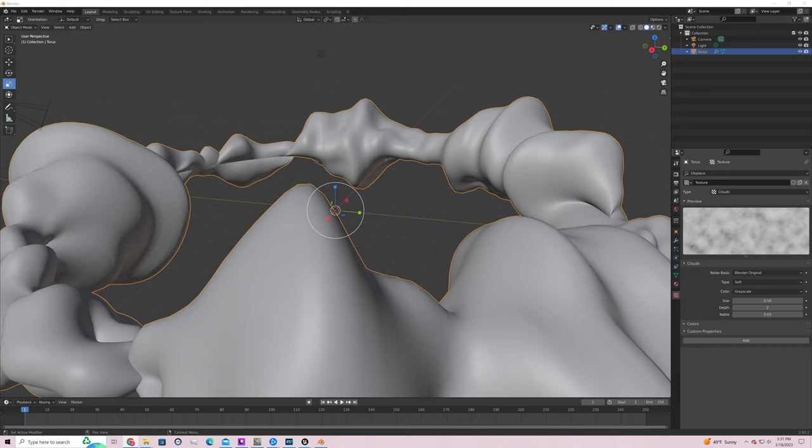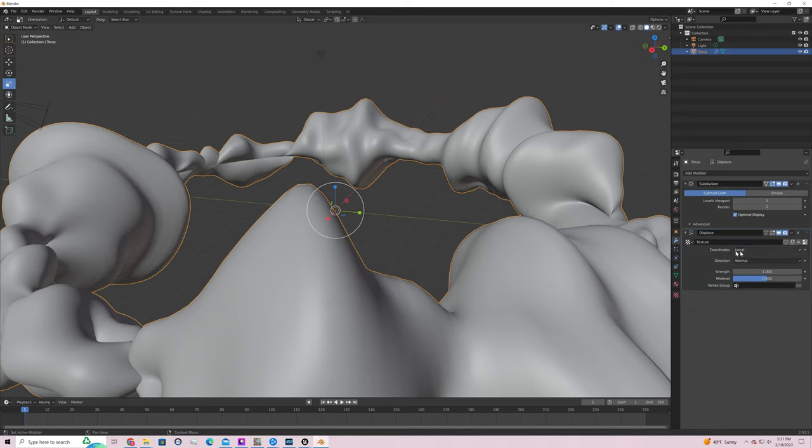We'll keep these settings for now. I'll come back over to my wrench. You can see here it says wormhole because it's the name of the texture that we're using. And I'm going to take my strength down. I'll hold down shift and drag. And holding down shift will decrease the amount of displacement.